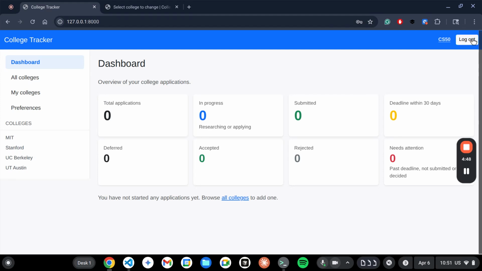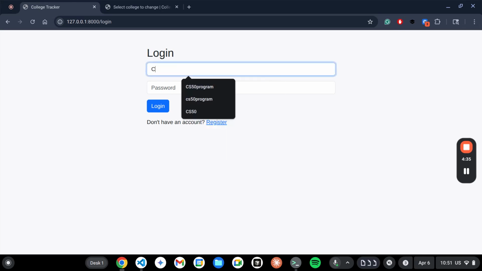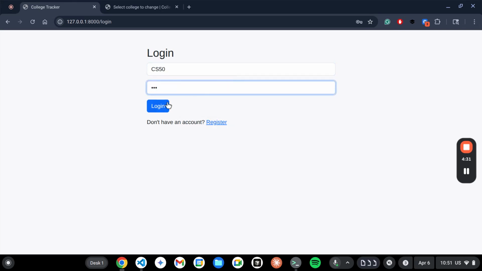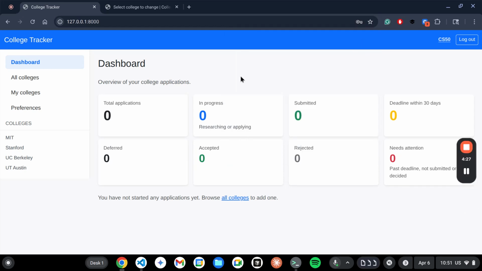Before we begin, let's log out of this account and go to our login page, where the user is greeted with a login page where they can log into the website. What this website does is that this is a college tracker. So I've created an account named CS50. And once we log in, we can see that we're shown the dashboard where the college tracker is showcased.